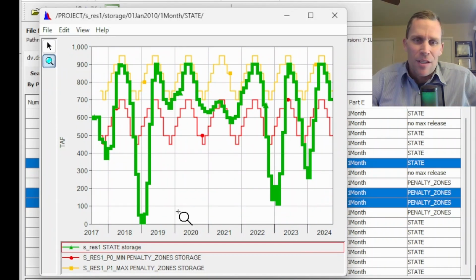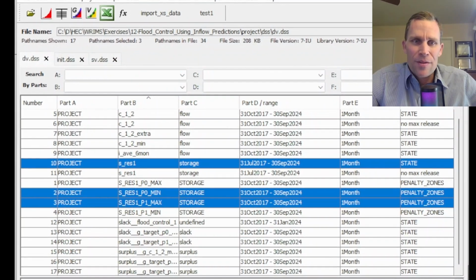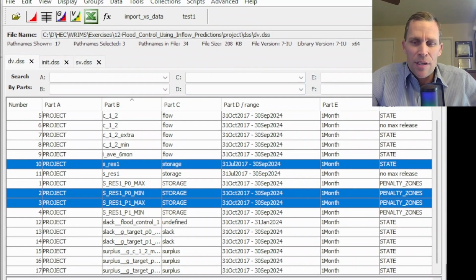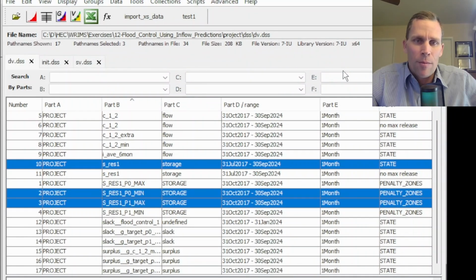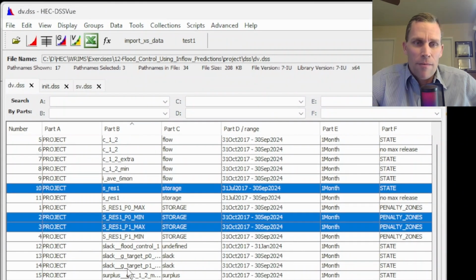There's a number of different things we could do to improve this. Of course, we could add additional penalties right here. So instead of a P0 and a P1, we could add a P2 penalty. That's even more severe, but further down at a lower storage volume. But anyway, that was all I had prepared for this exercise. What we did was set up a simple model schematic, added real-world inflow from a real reservoir, and then modified some of our objectives and constraints to satisfy a flood control simulation.